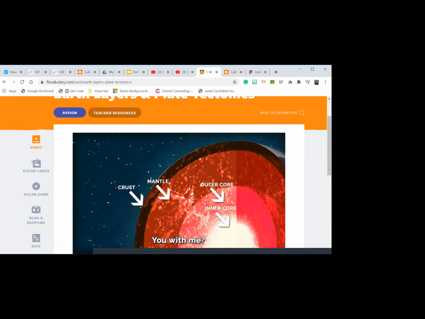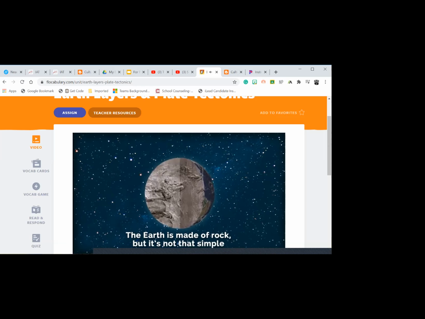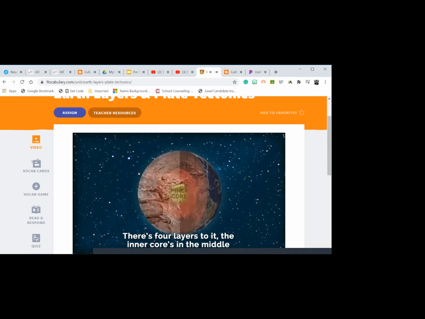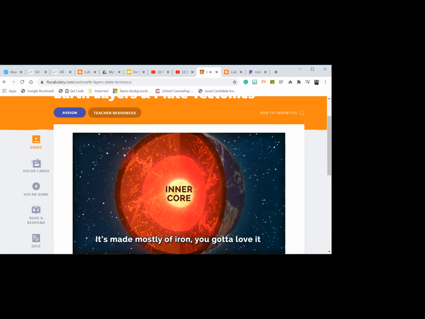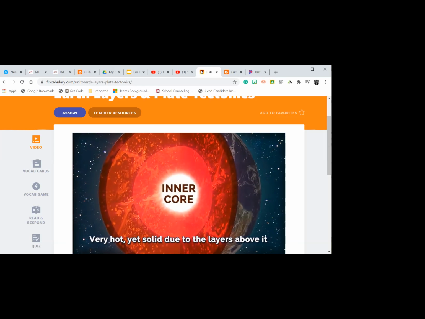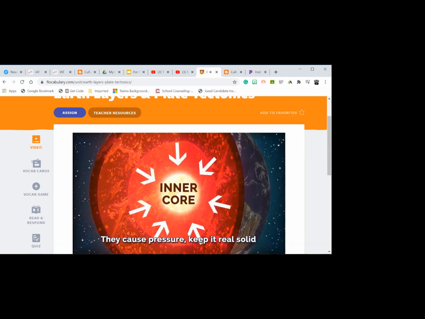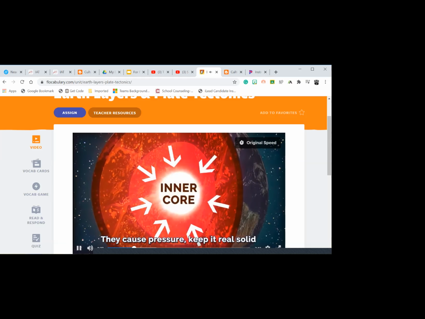You with me? Come on. The earth is made of rock, but it's not that simple. There's 4 layers to it, the inner core's in the middle. It's made mostly of iron, you gotta love it. Very hot yet solid due to the layers above it. They cause pressure, keep it real solid.